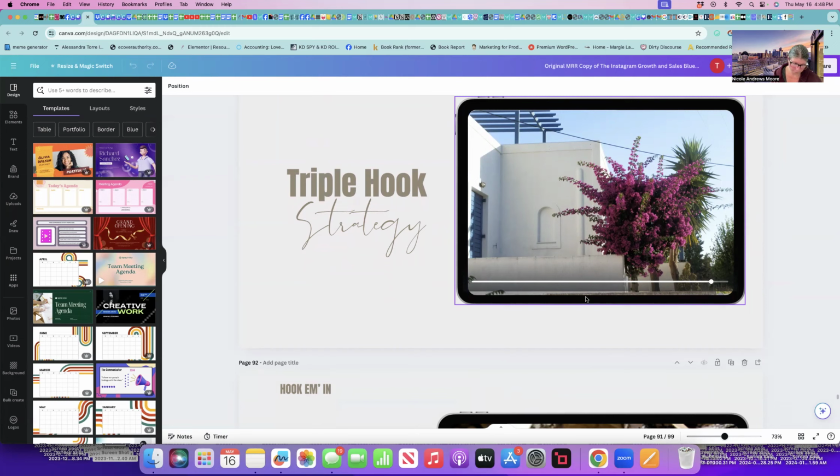So the triple hook strategy is a hook that is the text on the screen. The first thing people see, it needs to be there right away. Then your visual hook, which is going to be movement or the change of scenery or flipping through multiple videos. And then the hook in your caption, which is going to encourage people to go down, read your caption, and engage with your content.